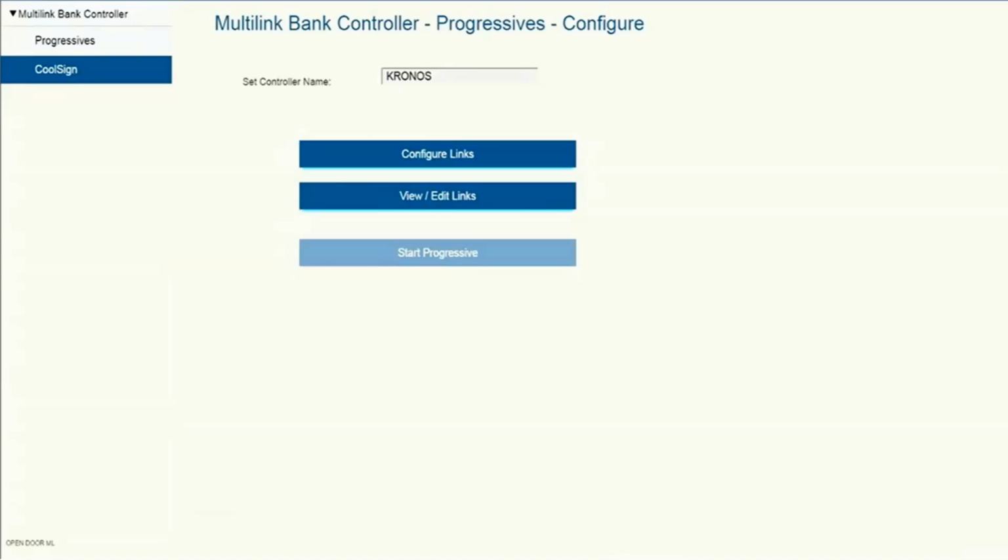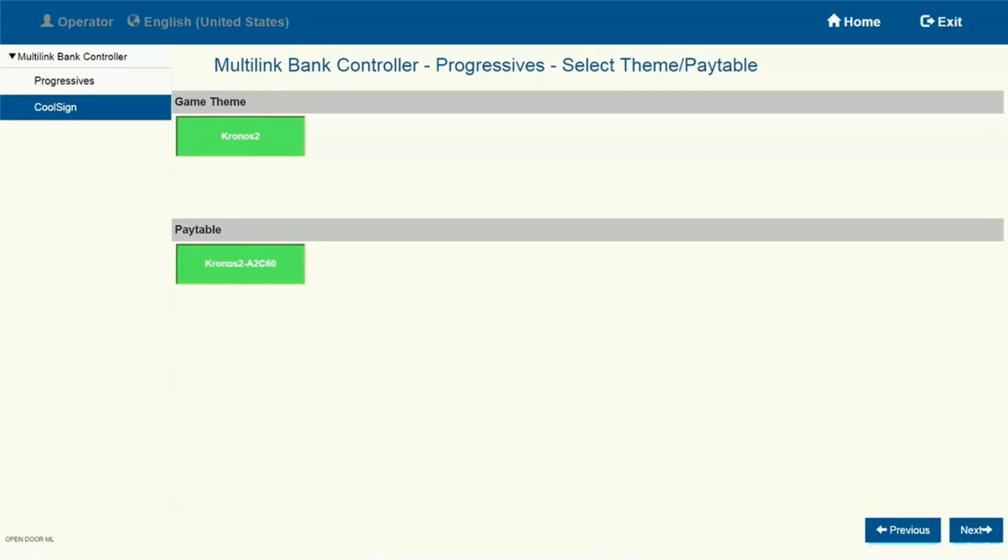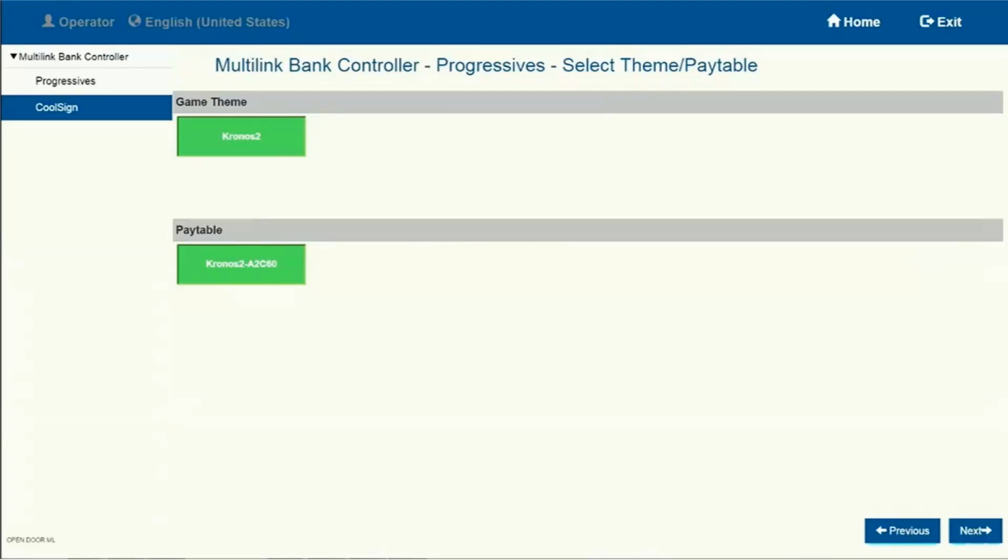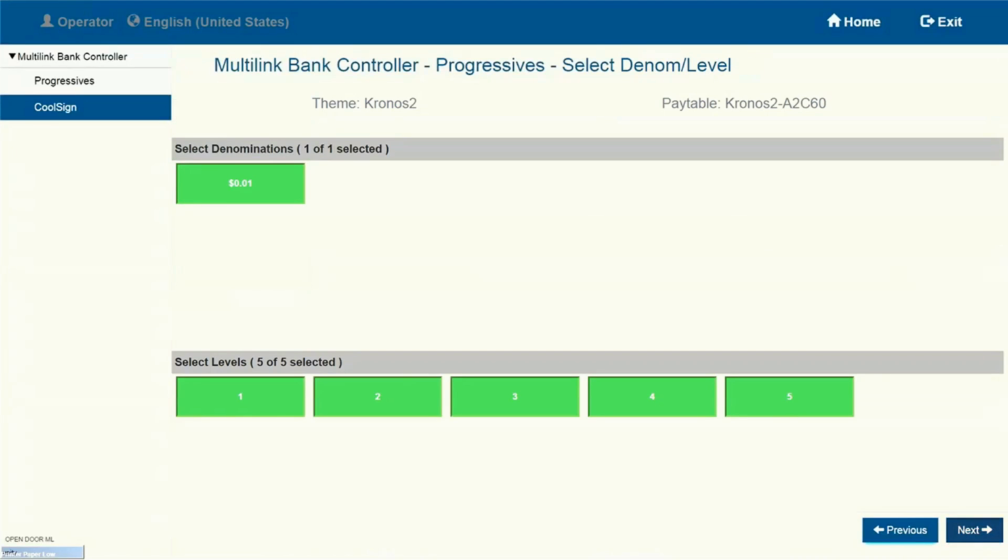Select Configure Links from the menus below the controller name. Observe, you will have the game theme and Paytable in green. Here, we need to verify that this is correct and select Next at the bottom right of the screen. At the next menu, again, we are only verifying the information is correct for the denomination and the number of levels that are going to be used for this setup.